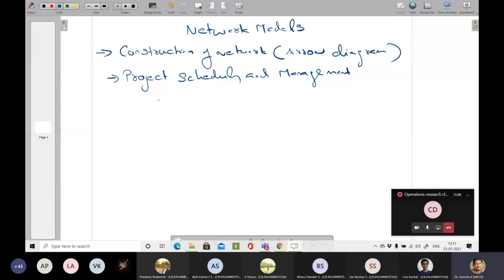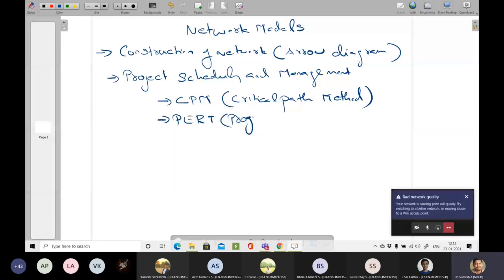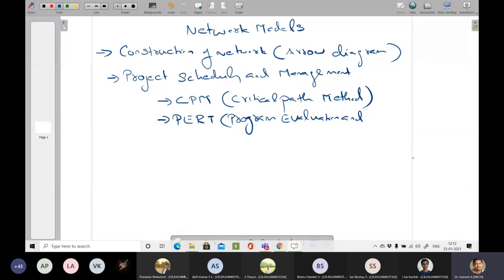One is called CPM, the critical path method, and the next one is called PERT, which is program evaluation and review technique.